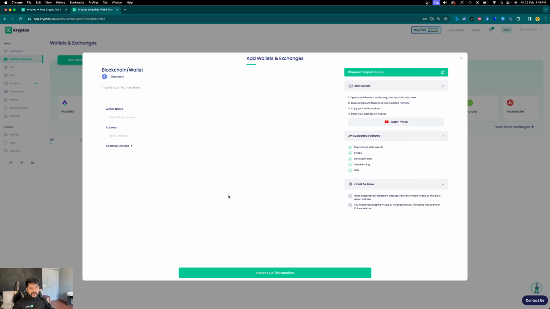On this integration dialog box, you will see various parameters such as wallet name, your blockchain address, and a few advanced options. You will see a set of instructions on the right hand side, and if you feel confused or stuck anywhere, you can simply check out our video guide. So let's put in our wallet address and name our wallet as well.